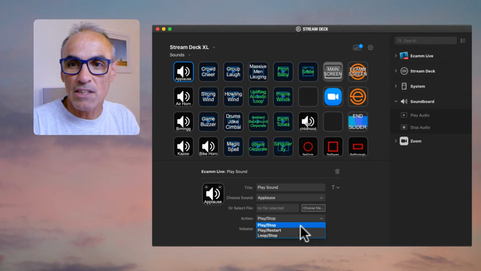So you can play and stop it. You can play and restart it. Let me explain play and restart. It's a bit of a pain. Every time you press the button, it simply restarts from the start again. So there's no stop functionality there.